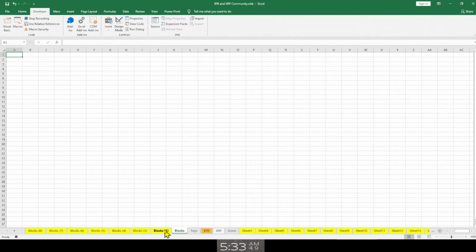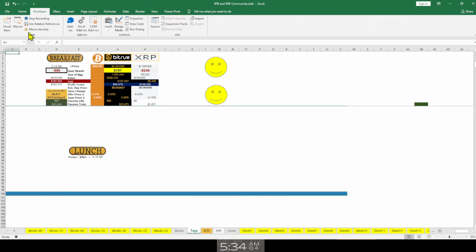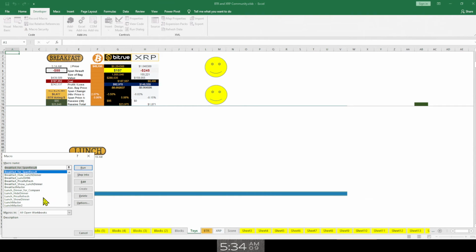Anything else I need to do here? I think that's good for now. I'm going to go back to toys. I want to go to A1, save it, stop the macro. But one thing I do need to do, I want to clean that up.